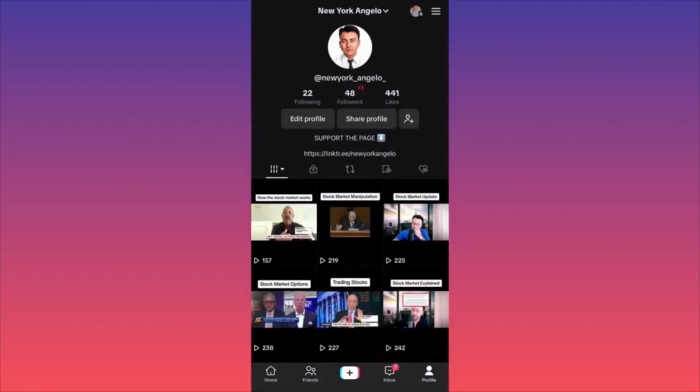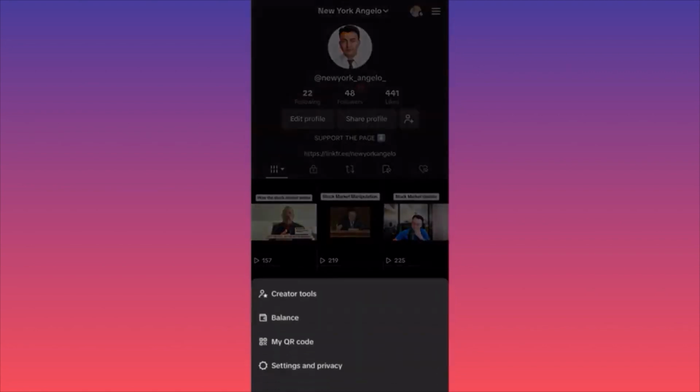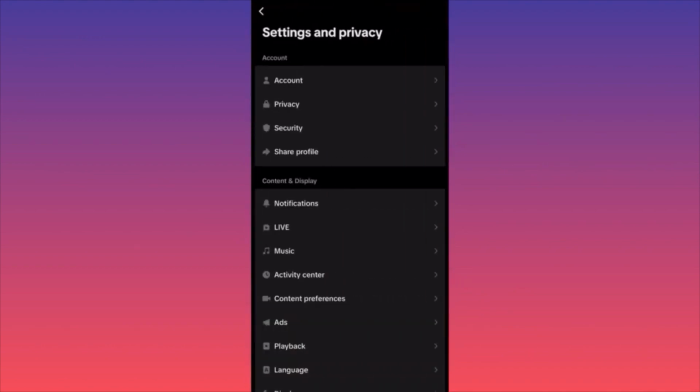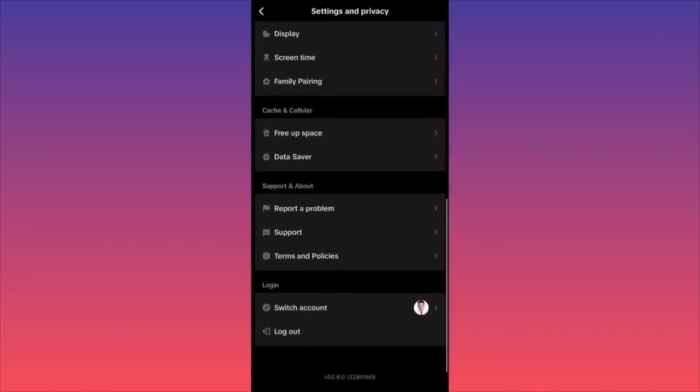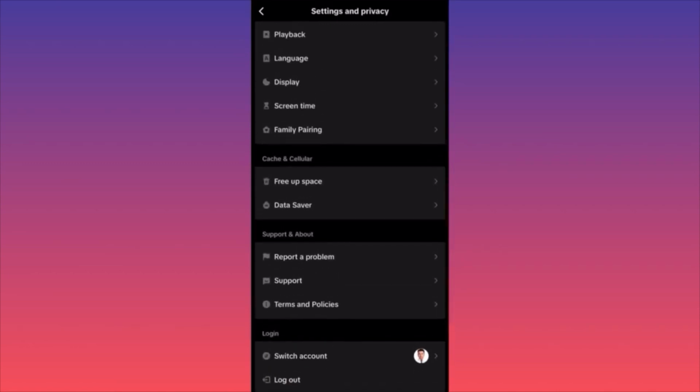Then I want you to go ahead and click on the 3 straight lines on the top right. We're not going to lose our time. Click on settings and privacy. Then scroll all the way to the bottom of the page, and stop on support and about. Click report a problem.